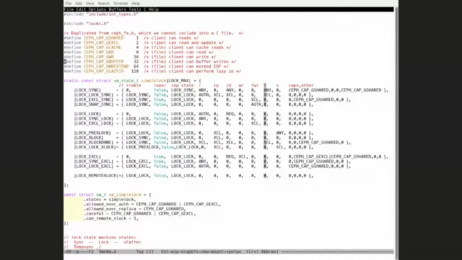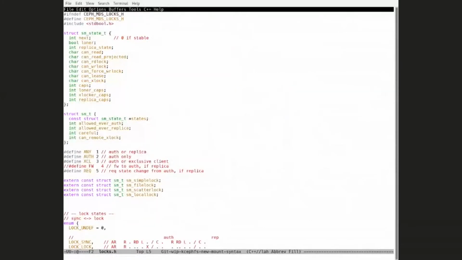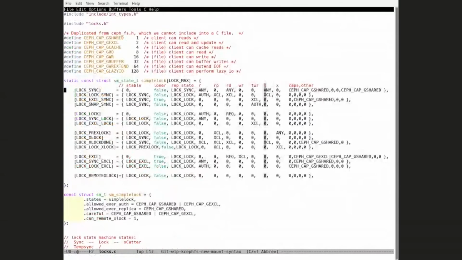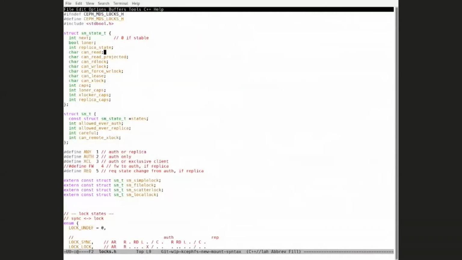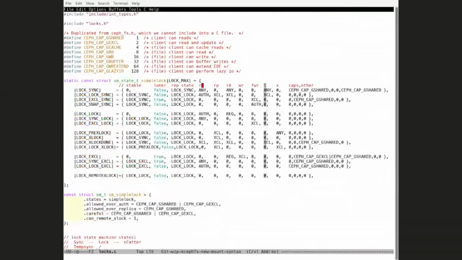Anyway, this is the simple lock state machine. How the state machine is written is, each of the entries follows this particular struct type. If you see, you have next state, loaner, replica state, so that is followed here. Each of these entries follows the same order. So this is the stable state, this is the loaner, then the replica state, can read, can RD lock, can WR lock, and all these kinds of things. So that is depicted here.